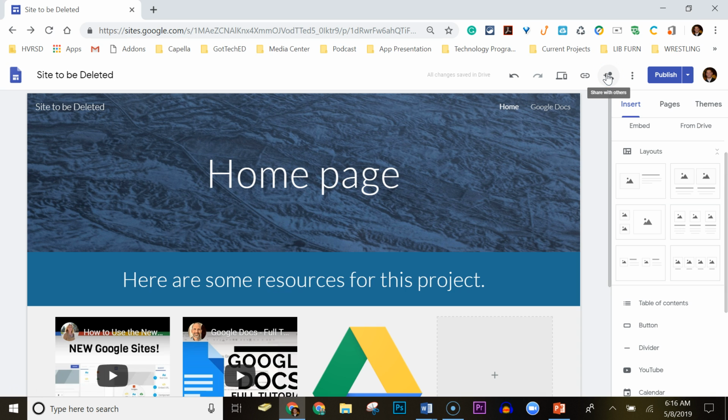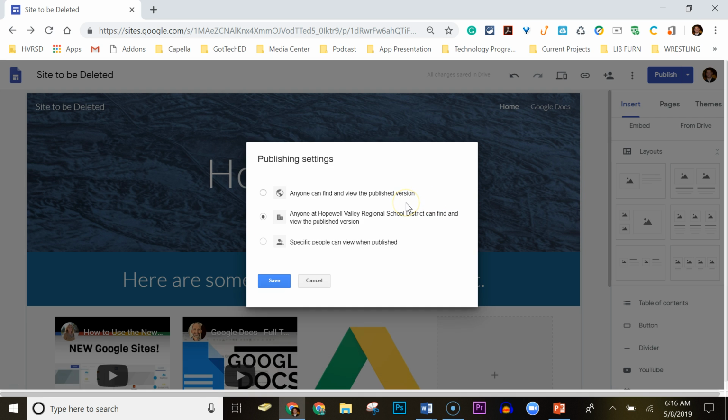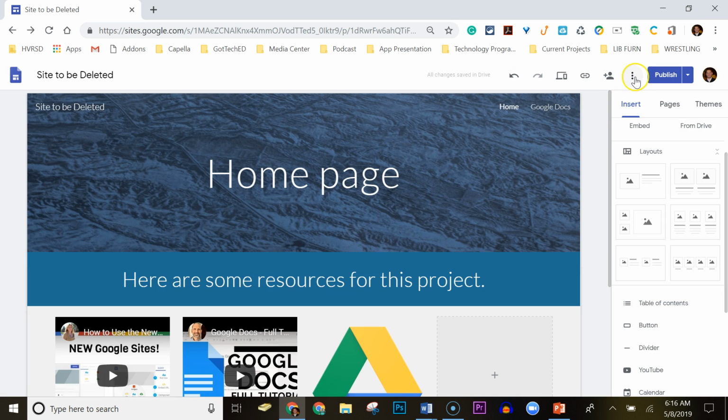Here, if we want to share this site with others and allow them to have editing rights or anything like that, we could do it. If we want to change who can view it, so if we want everybody on the web to find it, we can do that. Or we could just say only specific people can find it. All right, so that's another option.